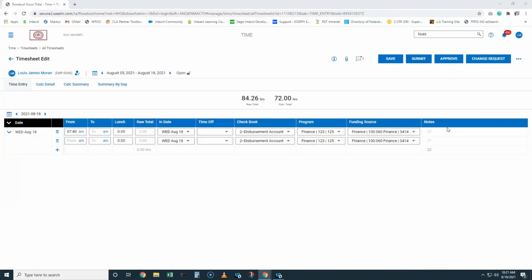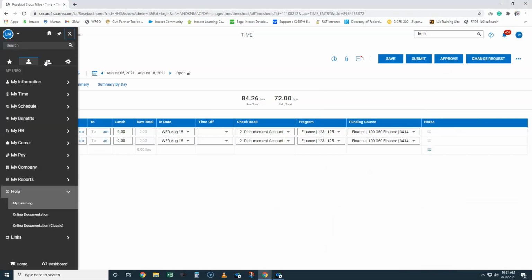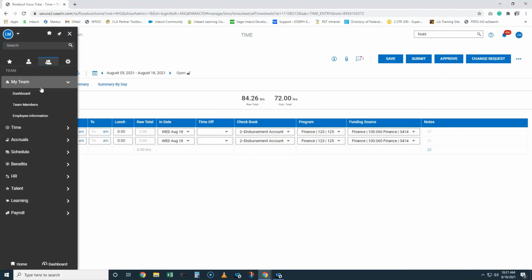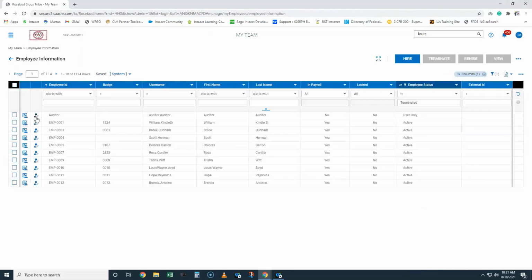All right, so that's the basic stuff. Well, let's move into now customizing reports. If you have questions, please use the chat box. So we're going to go to employee information, but we'll use the menu for this one. So we're going to open the menu, My Team, Employee Information. And here we are at that default screen.